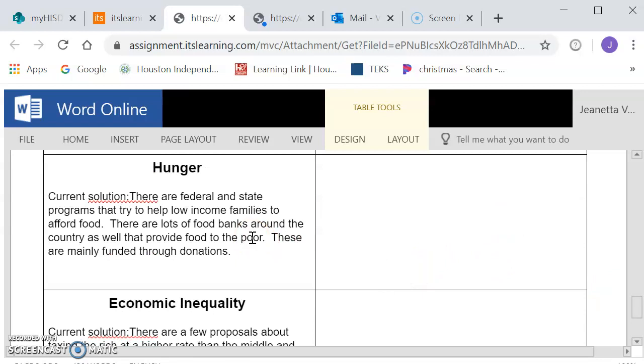All right, hunger. Current solution. There are federal and state programs that try to help low-income families to afford food. There are lots of food banks around the country as well that provide food to the poor. These are mainly funded through donations. So to tackle hunger, we have federal and state programs. All right. So in a dystopian world, how would they tackle hunger? Why do I keep saying hunger, guys? I don't even understand. I need coffee. It's early. All right. So you figure it out.